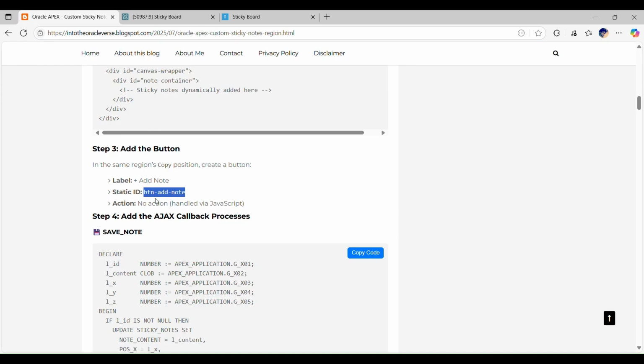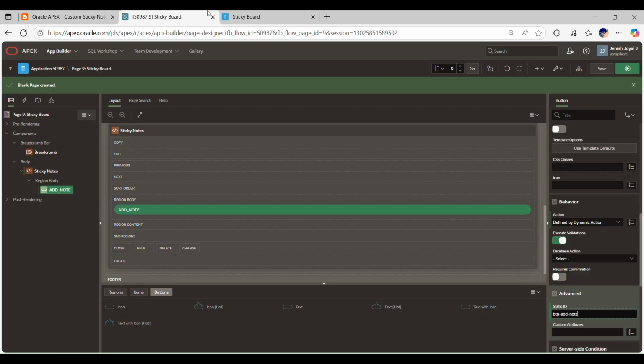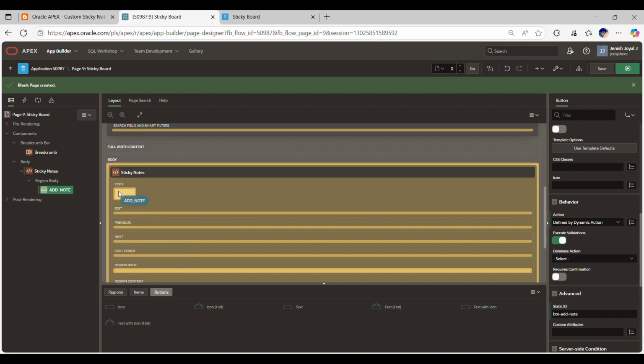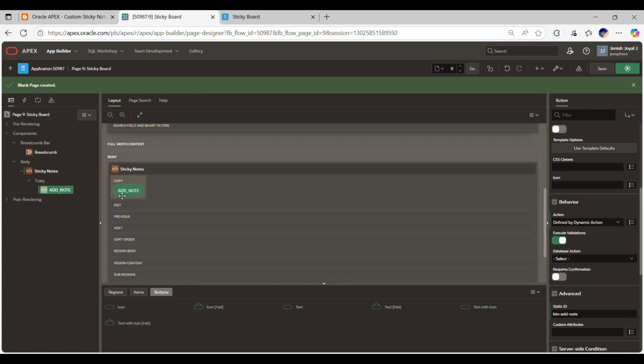So that's pretty much it for this. And I'll have to position it in the copy slot. To do that, I'll just drag it and drop it in the copy slot. It's just for UI UX purposes, to place it in the top right corner.